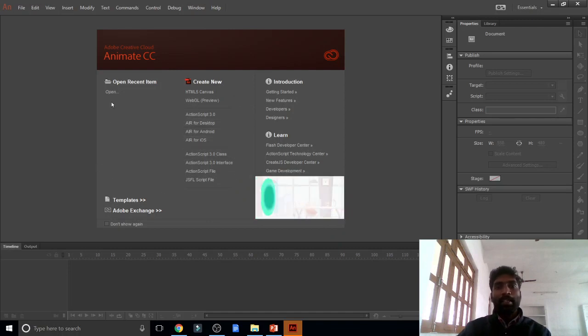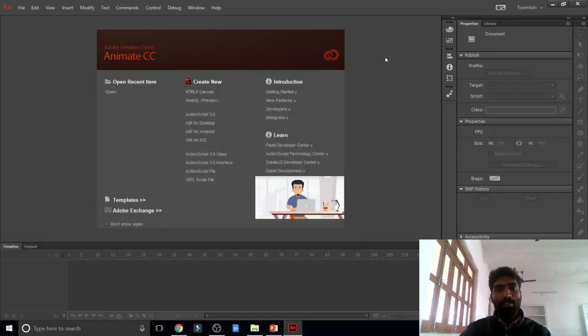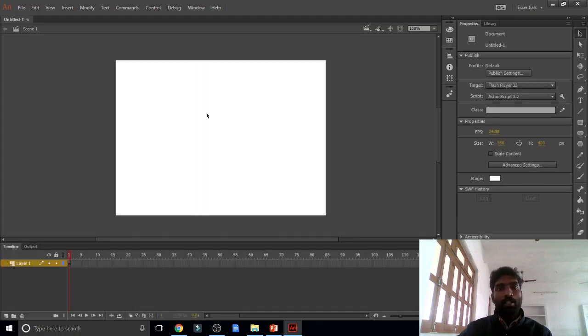Now, in this class we are going to learn only the basic things. When I click Animate CC, this window opens. Mostly, we will click Start, go to All Programs and select Animate CC, but this is the advanced version. After selecting this, just select ActionScript 3.0. So now this is the window of Animate CC.